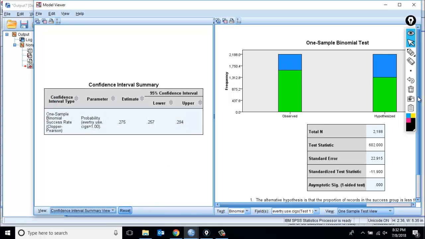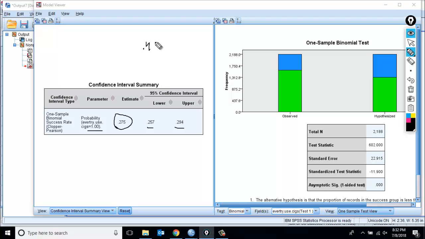So click on that, and now you'll see that the observed proportion in my sample data was 0.275. That's the proportion of those with a response of 1, which is indicating a yes response to the question. The confidence interval ranges between 0.257 and 0.294. The expected or hypothesized proportion was 0.40.